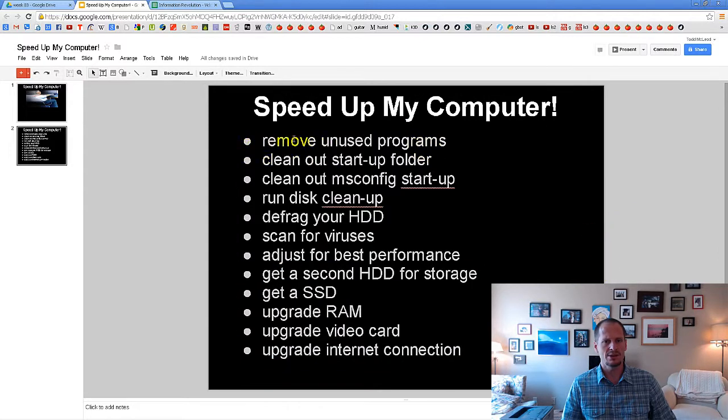So the first thing you'll want to do is remove unused programs. I call this kind of decrapifying your computer. We're going to clean out a lot of junk from your computer and just get rid of things that you aren't using. So how do you do that?